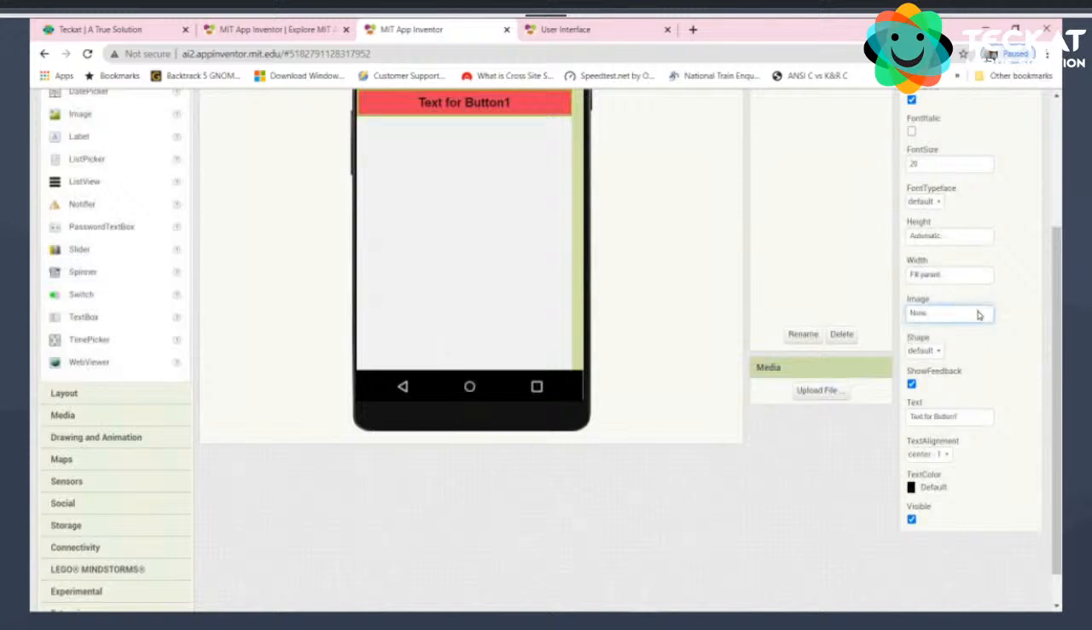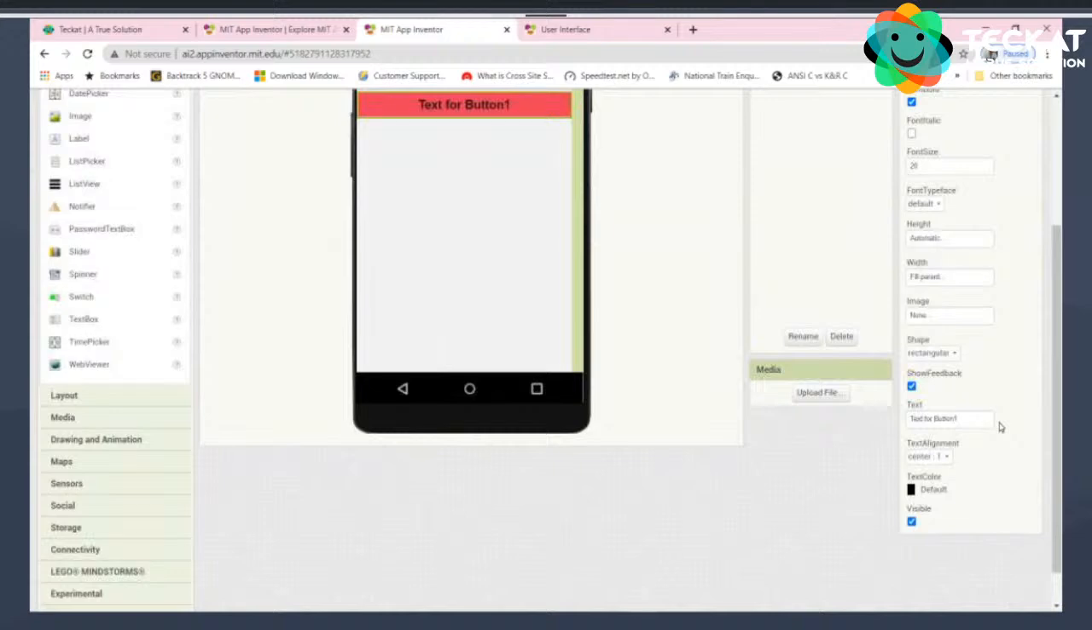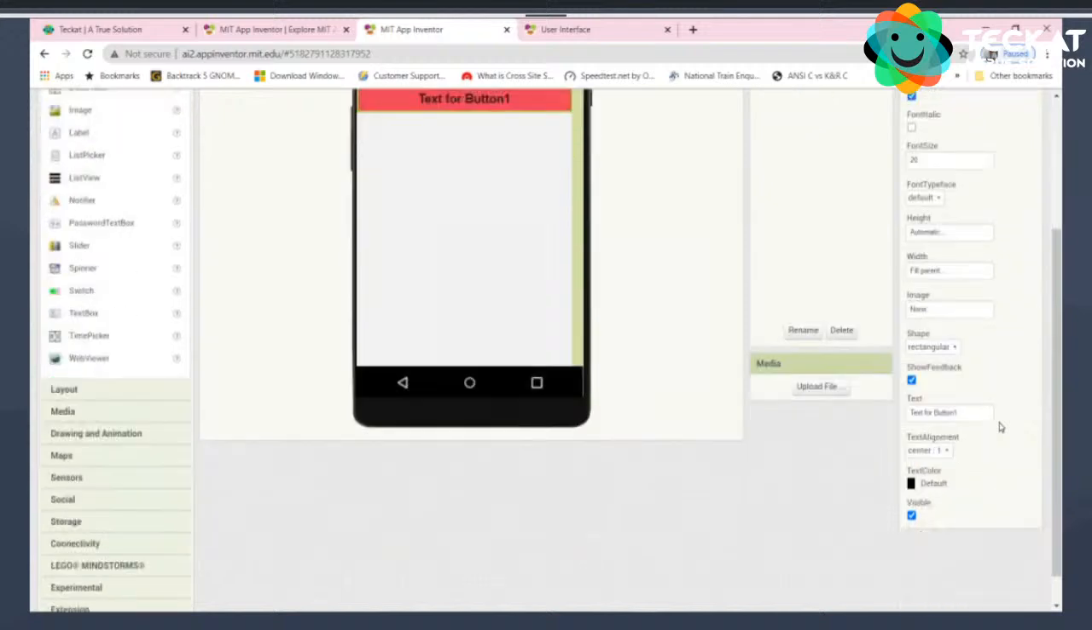Now, if you want to give a background image to this, you can use the image option right over here. You can upload an image. Now, shape. If you want the button to be rounded, it will be a rounded button. If you want the button to be some other shape like oval, then it will be an oval button. So this is how you can change the shape. These are fixed things because I told you this is not for professional website development, but only for learning app development and meeting the basic requirements of applications.